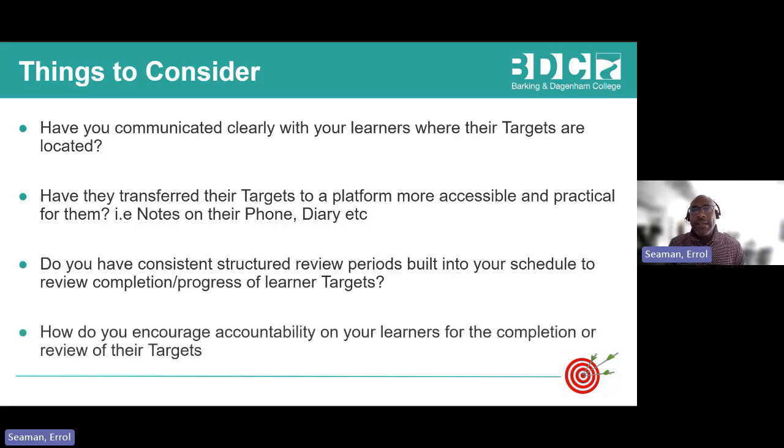And how do you encourage accountability? Yeah. As much as we want to encourage students to complete these targets, it has to come from them. Yeah, it's their career, it's their course, it's their goals, it's their dreams. Yeah, and the accountability and the motivation, the inspiration, we can help them, but they need to find it within themselves. So building that accountability structure within the practice of target setting, goal setting is key as well.